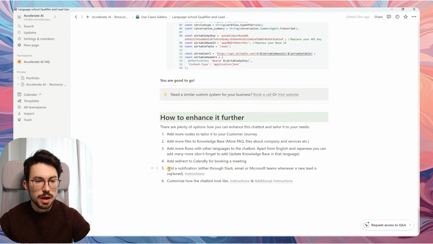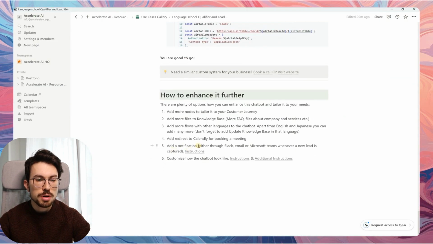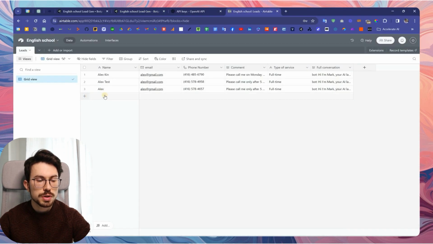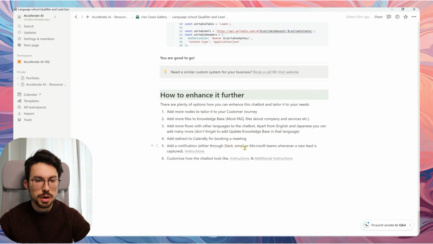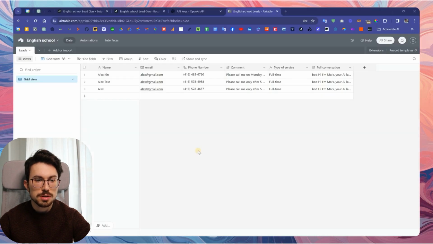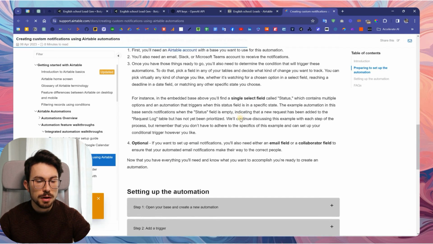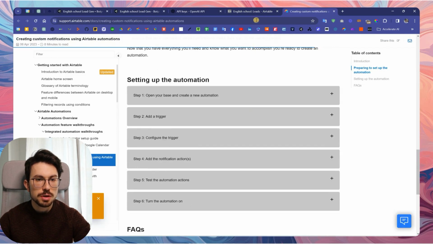And you can also add notifications whenever a new lead is captured in Airtable. When a new row is inserted here with the new lead, you can send a notification in Slack, email, or Microsoft Teams. So basically this is the instructions for how to set it up. It's pretty simple. Every time there is a new lead, you get a notification in one of the messengers.